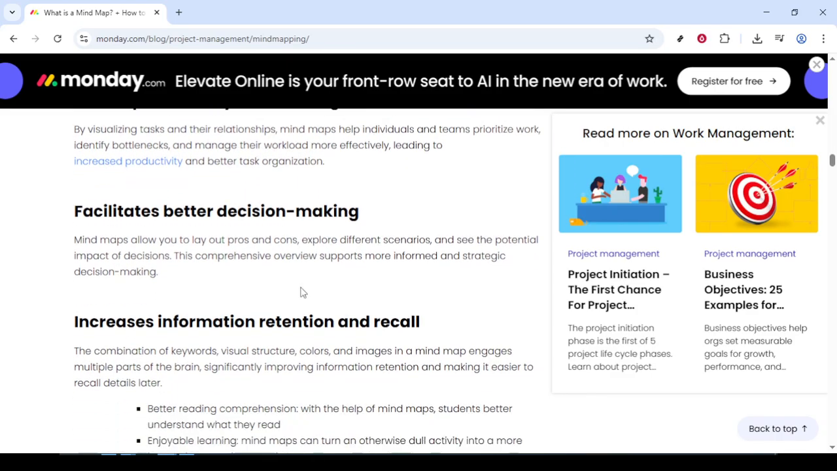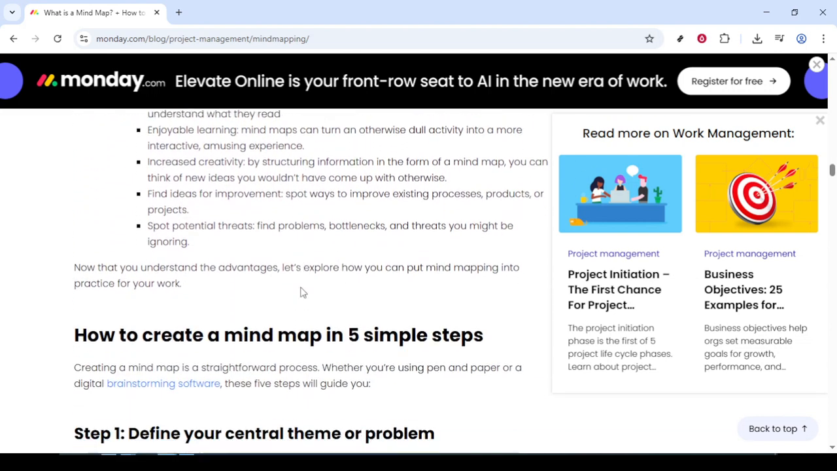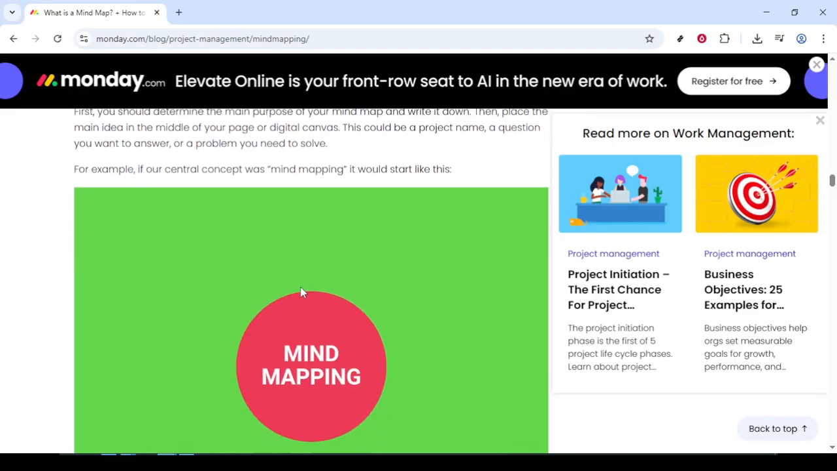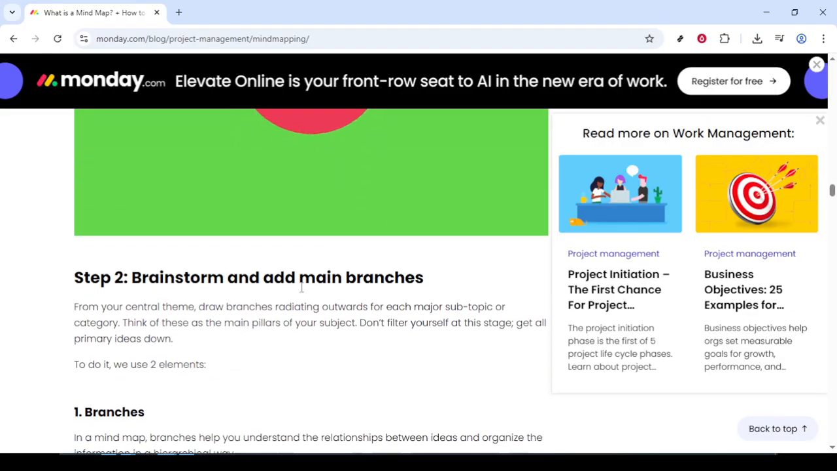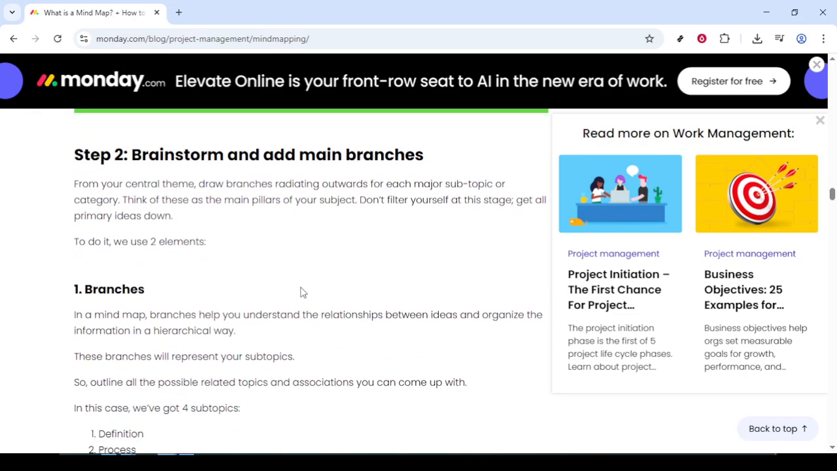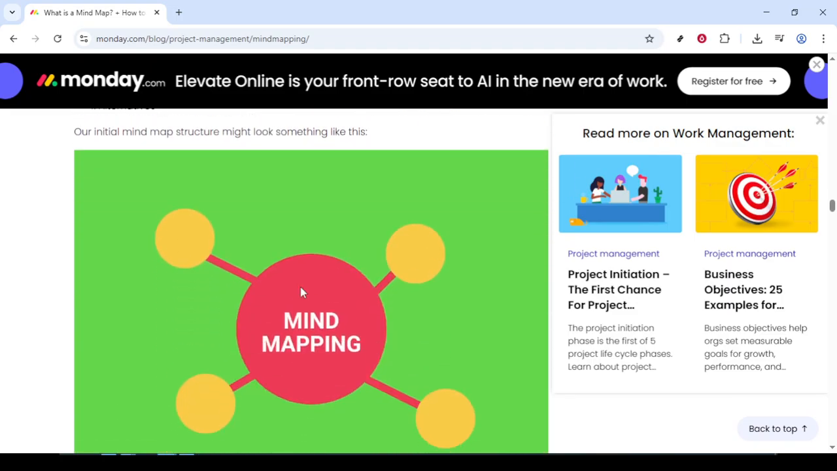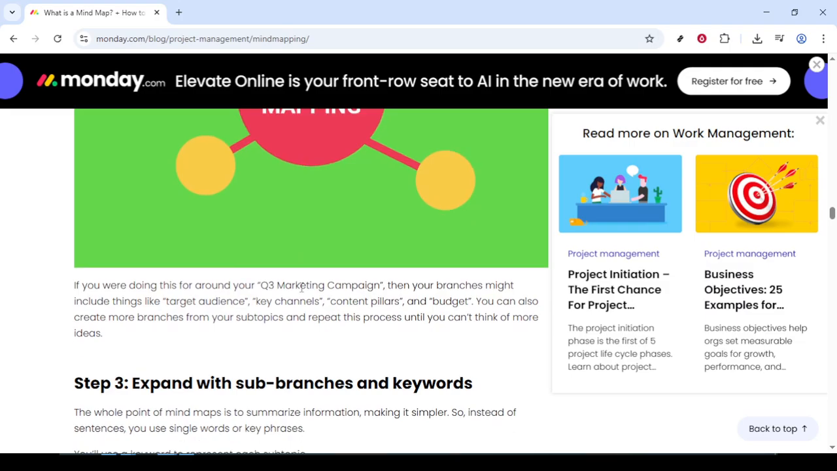Start by defining your central theme or problem. This is the core of your map and what everything else will revolve around. Next, brainstorm and add your main branches. Think of these as key topics or big ideas connected to your central theme. Once you have your main branches, expand with sub-branches and keywords. These represent more detailed aspects or related concepts of each main branch.